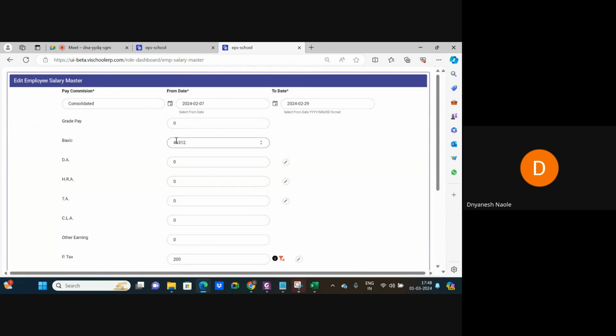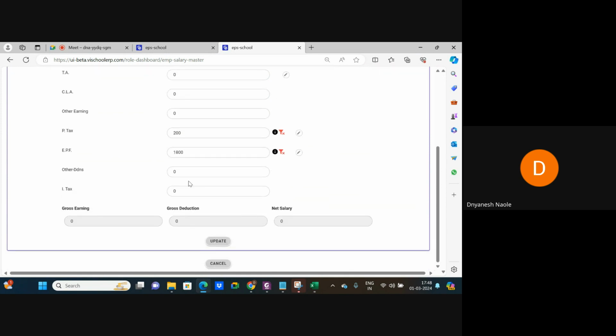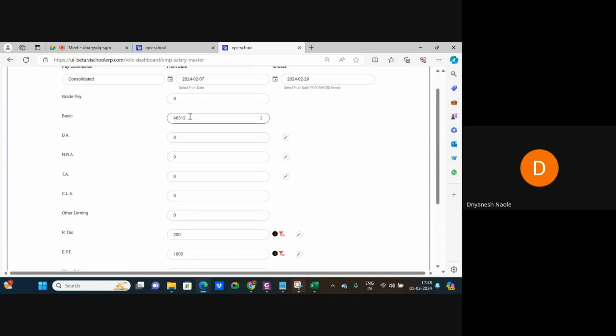So what is the basic which he is getting? Okay, what is the DA? What is HRA? So this salary master we make once, as long as there is no updation in the salary terms, like there is an increment after some time, maybe his basic will increase. So at that time we can go for a second revision.